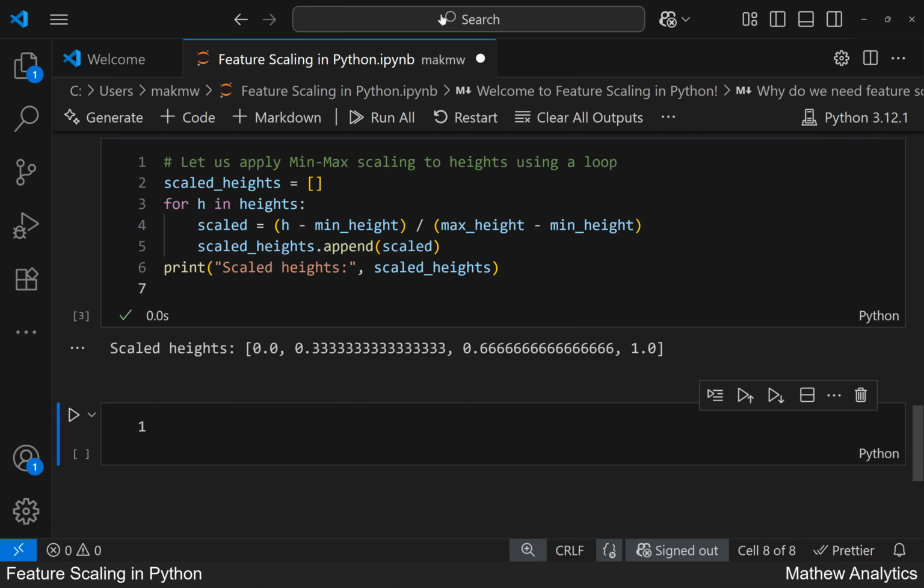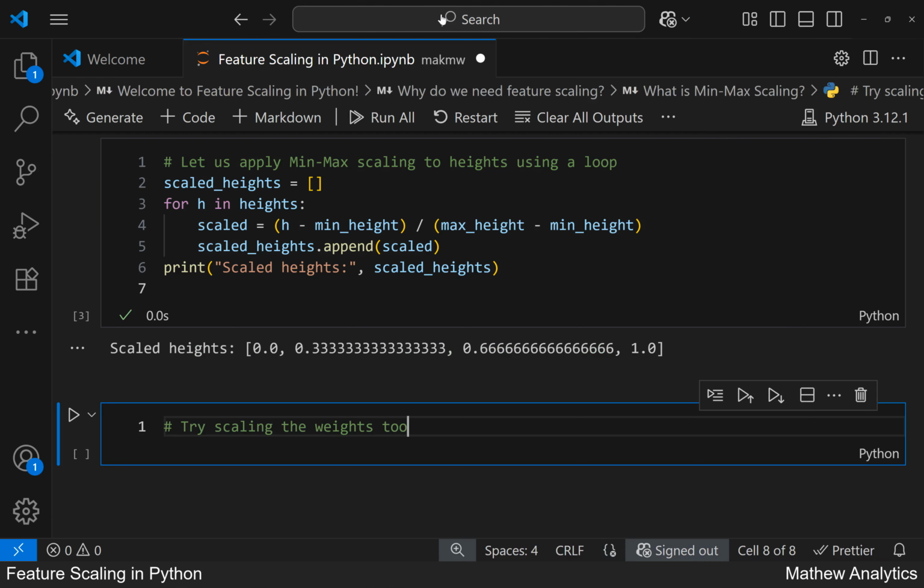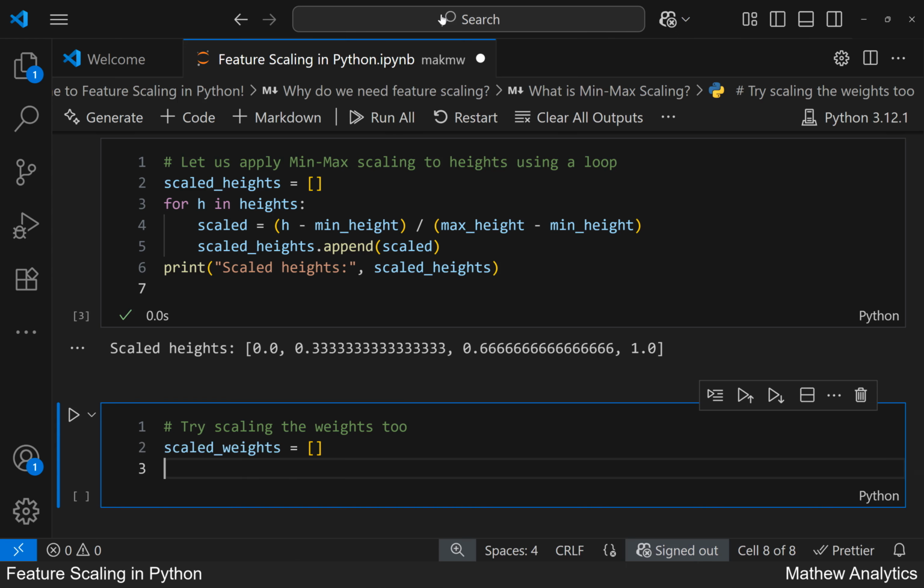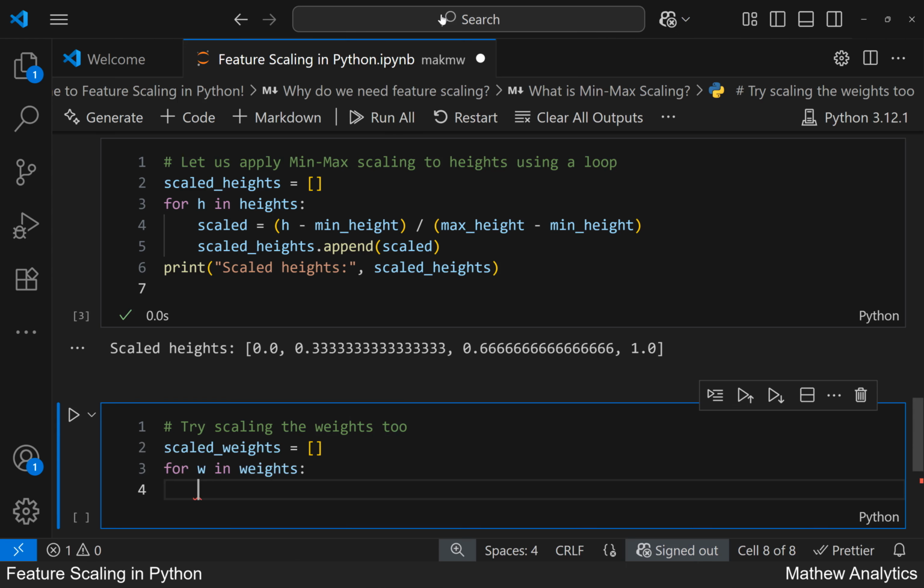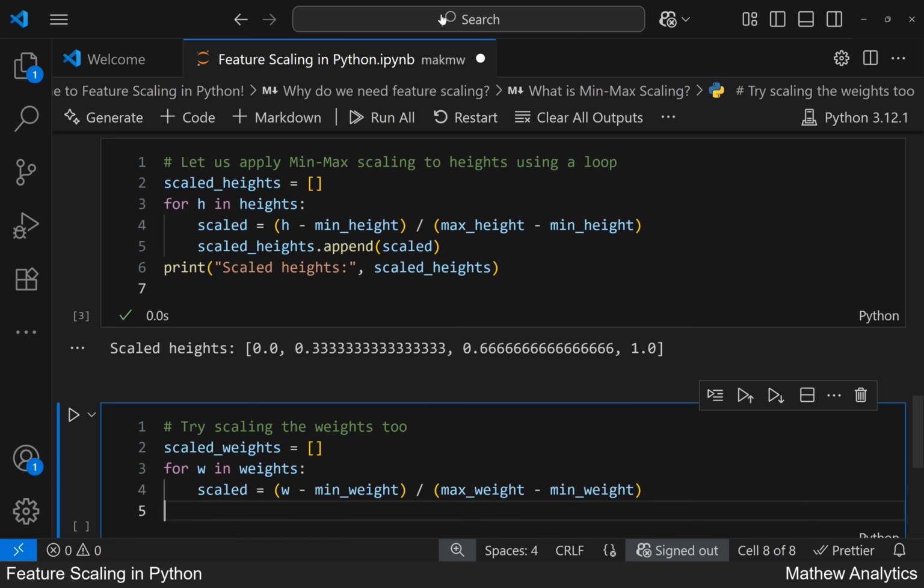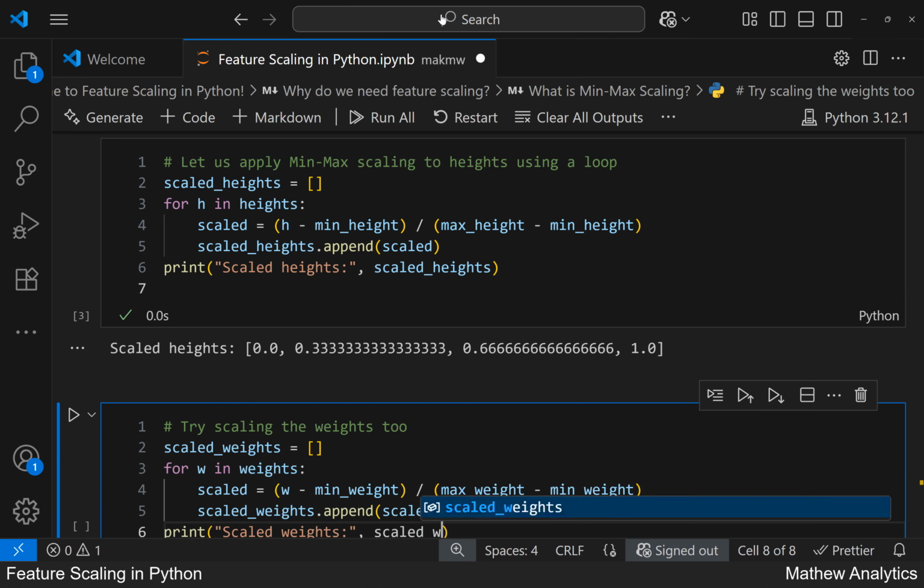We will scale the weights in the same way. This time, we focus on weights. Start a new list for the scaled weights. Loop through each weight in the list. Use the min-max scaling formula. Save each result to the new list. Now, the weights are also in the 0 to 1 range. Running the cell now. Notice how both features are now easier to compare.